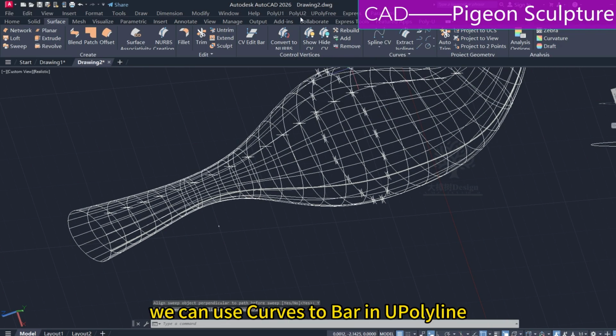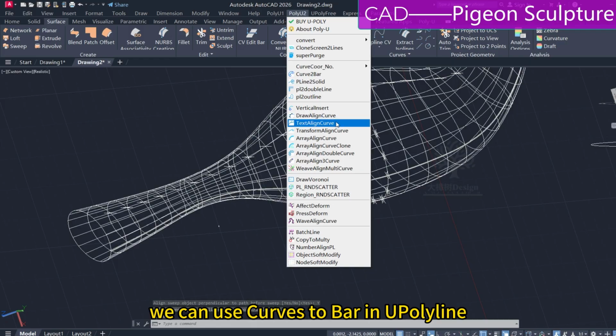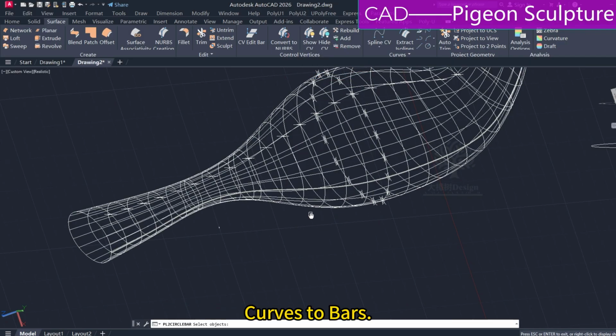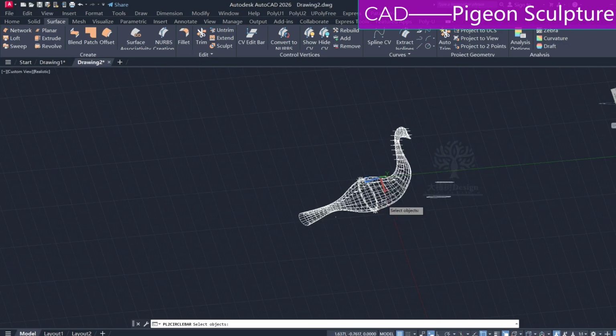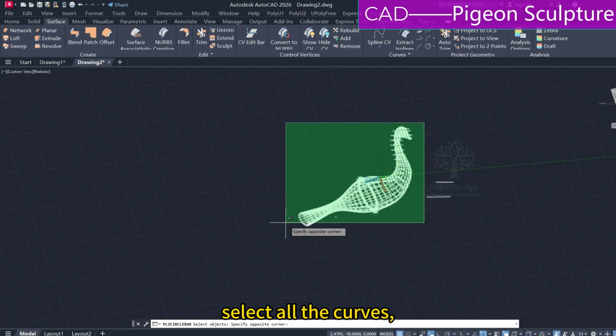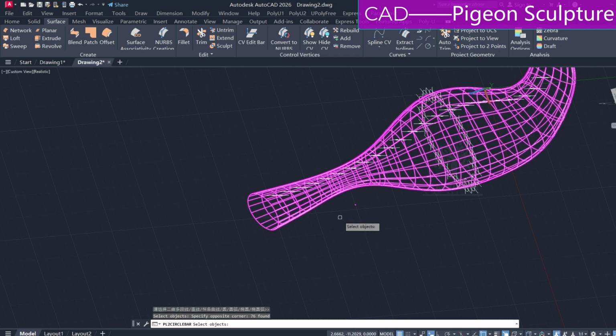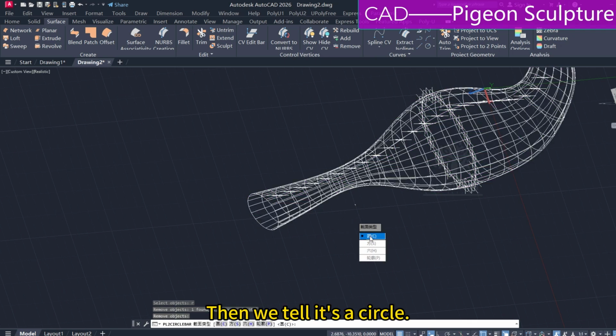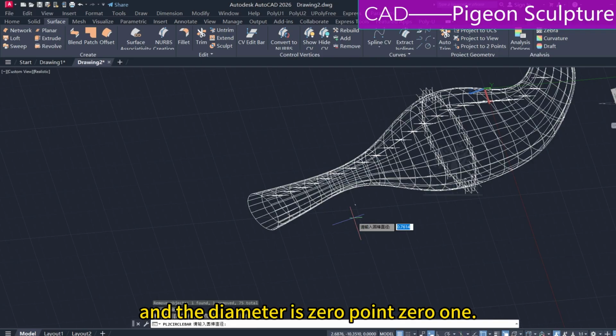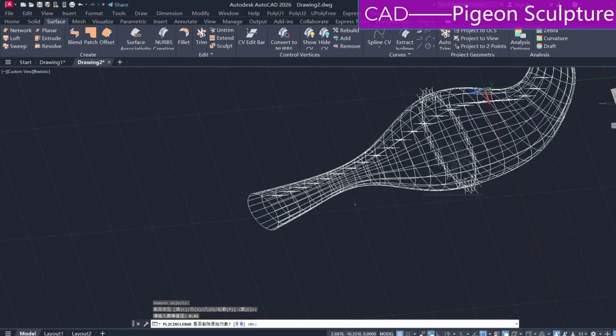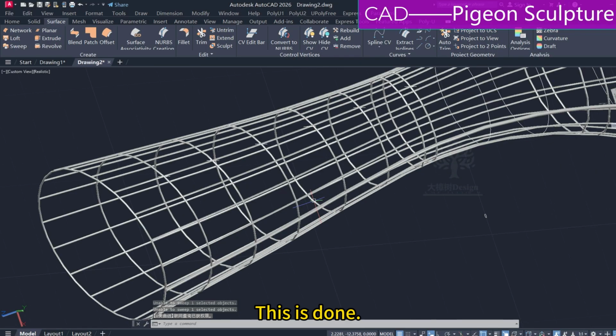For quickness, we can use curves to bars in Upolyline. Curves to bars. Select all the curves. Then we tell it's a circle. And the diameter is 0.01. This is done.